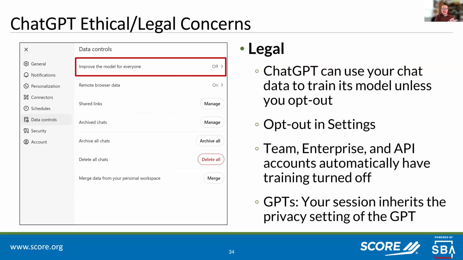Okay, somebody in the chat asked, how do I turn off training in ChatGPT? You go into the settings, you go to the data controls, and you change "improve the model for everybody" to off. And what that means is it will not take your data or anything in the chat and train its model. Okay. So that's how you do it.